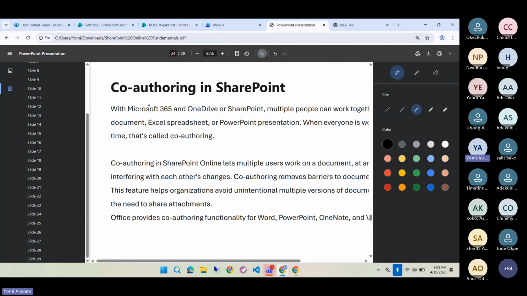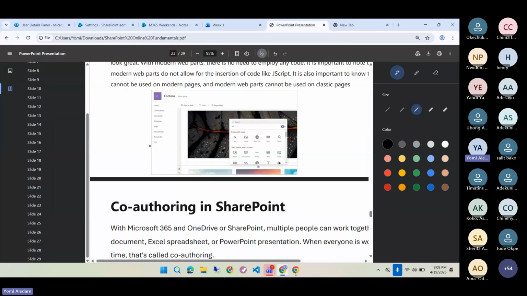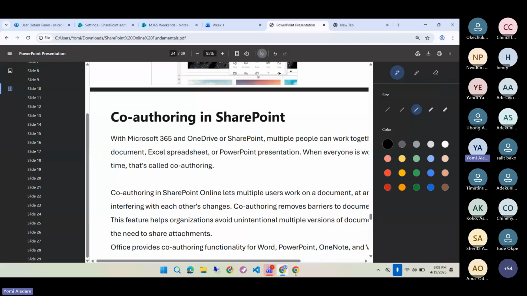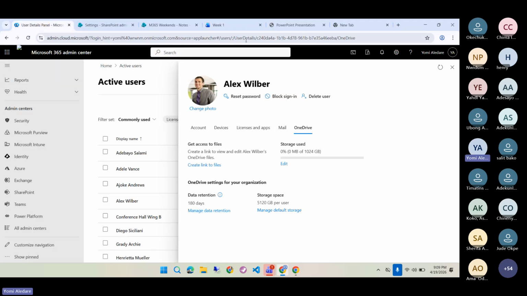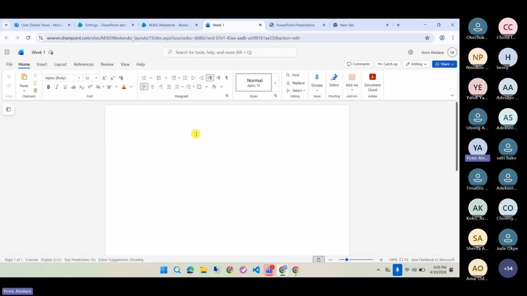Okay, so now let's look at co-authoring. So now that we have a document on our page, we have what is called co-authoring, or so basically I want to talk about collaboration. So we're going to be sharing this document with a user. So we want to see this user is going to be Alex. So we want to see what the user can do and how all of that works.